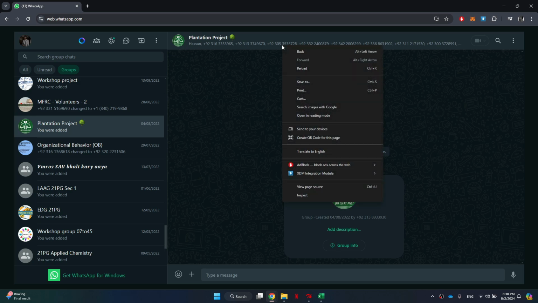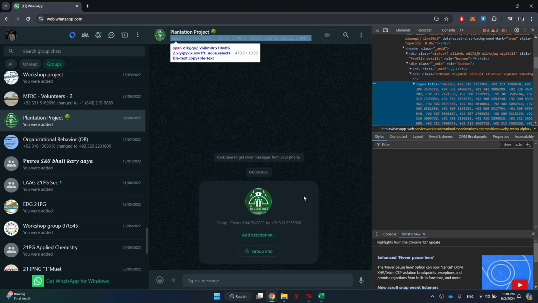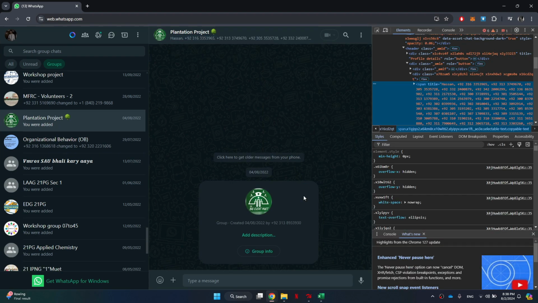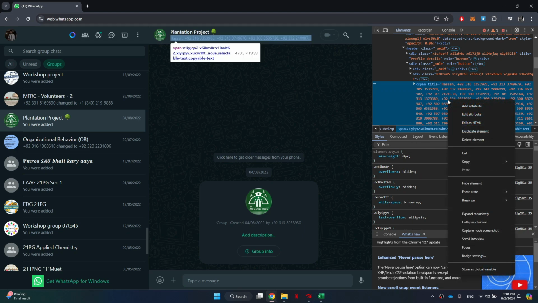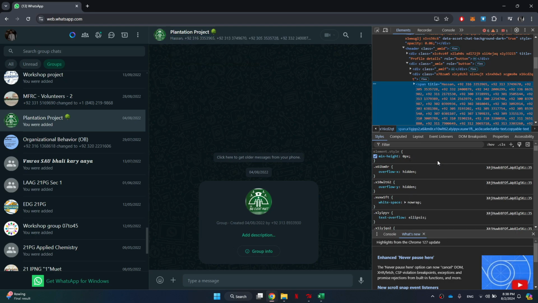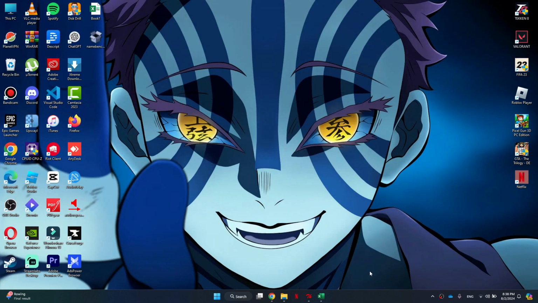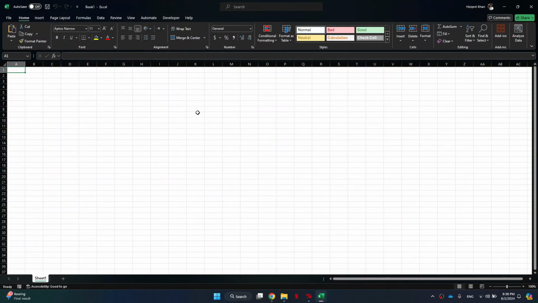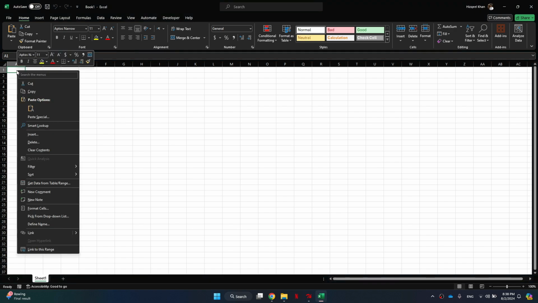Now, right-click on the top group bar and a menu will open up. After that, select Inspect from the bottom of the menu and a new side panel will appear. Simply select the mobile numbers section and right-click on it. Then, hover your cursor over the Copy feature and select Copy Element. Now, open the Microsoft Excel application and paste the copied content.